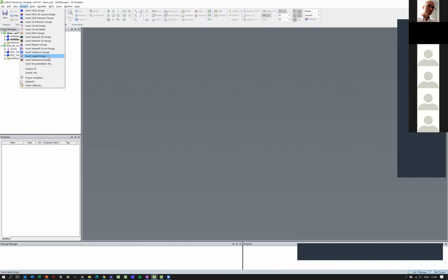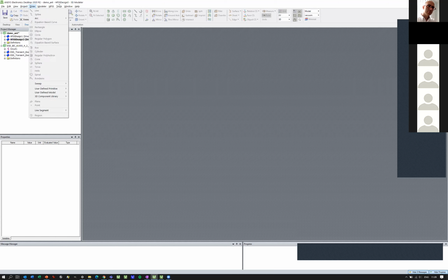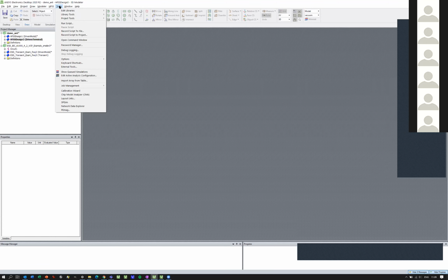And IcePak is the cooling simulation, and we can also do some mechanics simulations. We are not speaking about them today, but basically these are the options. If you have nothing visible here, then we have to go to the settings. All the settings can be found under Tools, Options, and Generic Options.